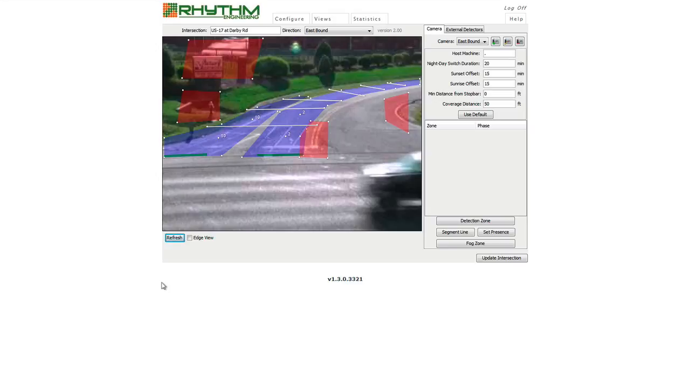2 to 3 fog zones is typically enough. Before you are done, select the Edge View checkbox and refresh the view to see if your fog zones are still drawn over areas including edge lines with high contrast in the image.